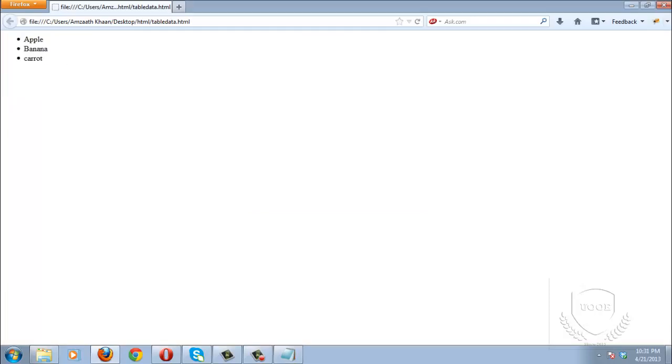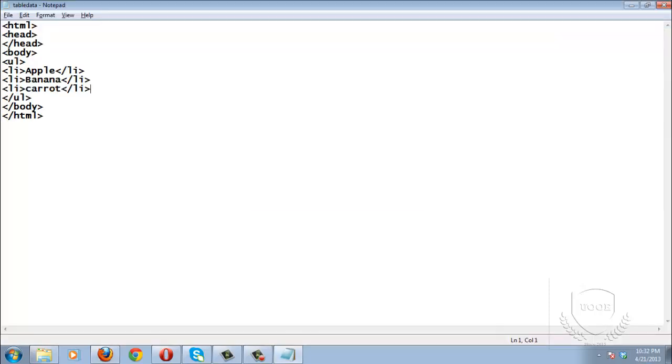Suppose I compile this, you can see the output in the format of bullets. That's the use of unordered list. You most probably find such effects in web pages in the menu format. This is the way to display content in the format of bullets. And also, this unordered list has different attributes.